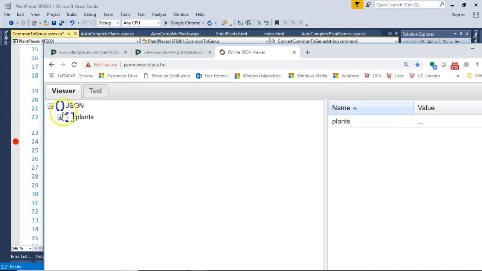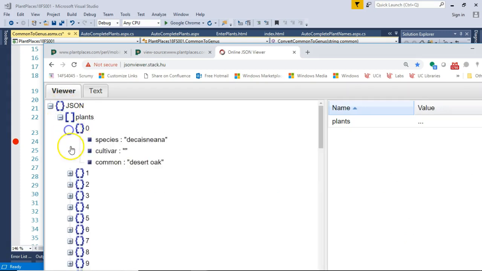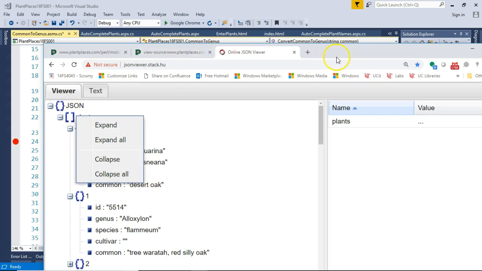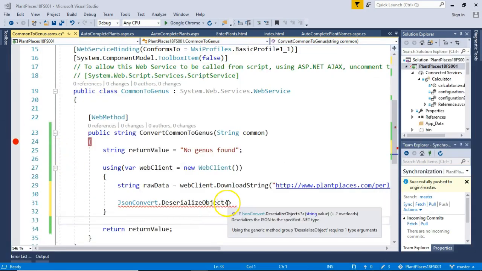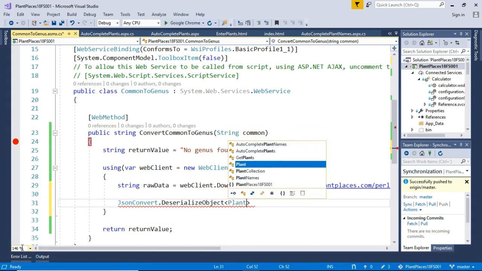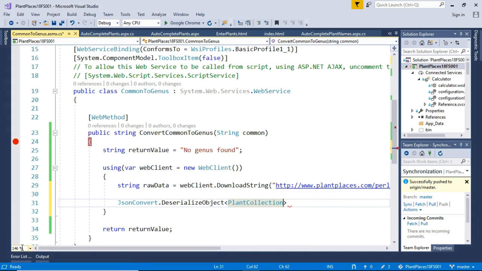You see we have an object. The object owns an array. The array owns a series of plants with ID, genus, species, cultivar, and common. So we have already written a class called plant that represents this, and then we have another object called plant collection, which contains a list of these plant objects. As I said, I did that in a previous video, but I'm pointing that out because here in the diamond operator, I need to reference that plant collection class and say, hey, JsonConvert, I want you to take this JSON stream and put it into a plant collection object.